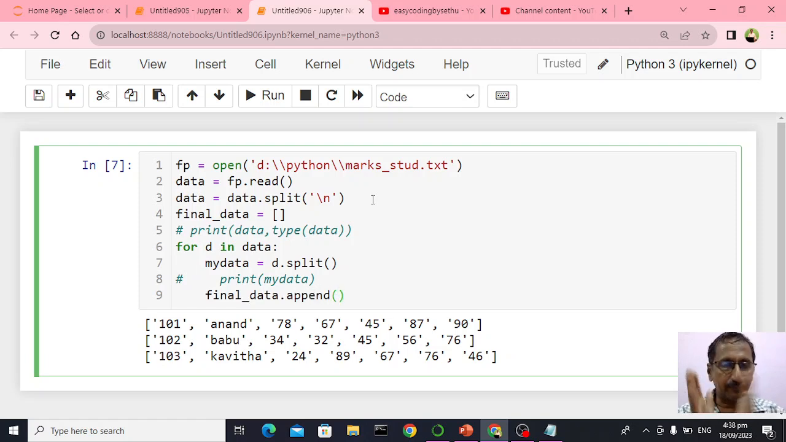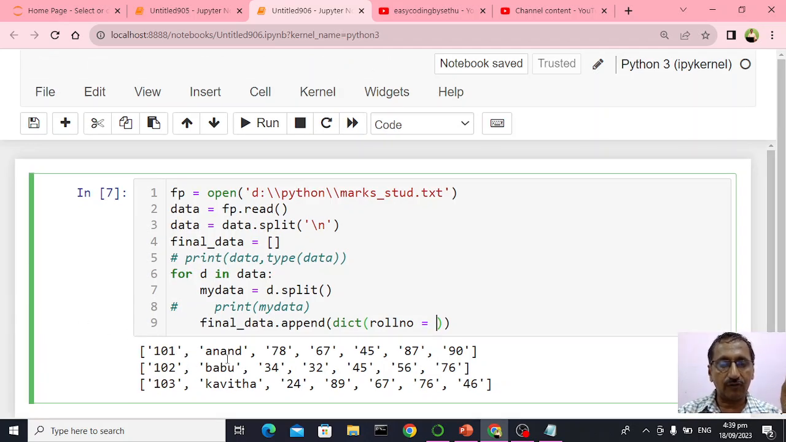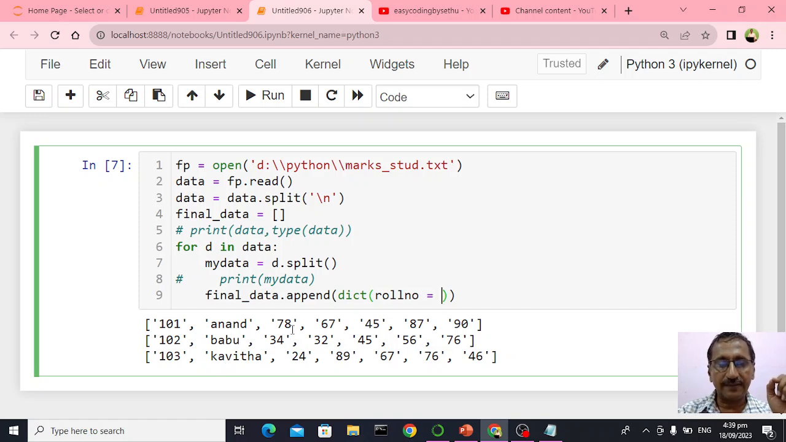In the previous discussion we saw how to convert a set of values into a dictionary. So I'll say dict of, and I'm going to use keyword parameters. Roll number is equal to... see, my data contains three parts. My data of 0 will be 101, my data of 1 will be Anand, my data of 2 will be 78, 67, and so on. It goes on like that.